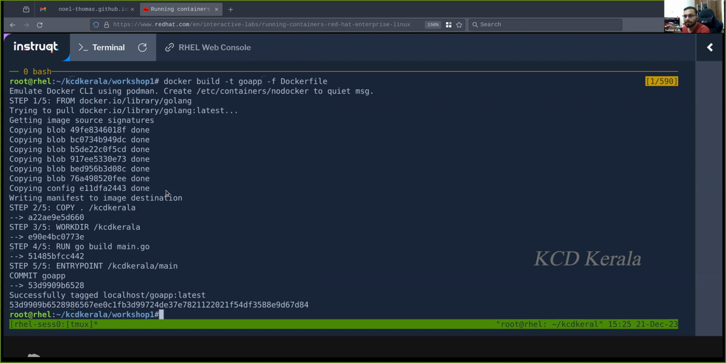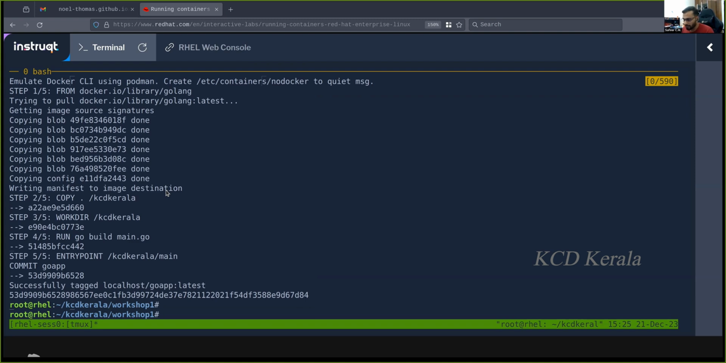Remember, tagging is the way to give it a name, and you can add an optional version. We didn't give any version, so by default it is going to be latest, which is totally fine for us. We will just refer to this image as go app. Okay, so we are done here. We have built the image.